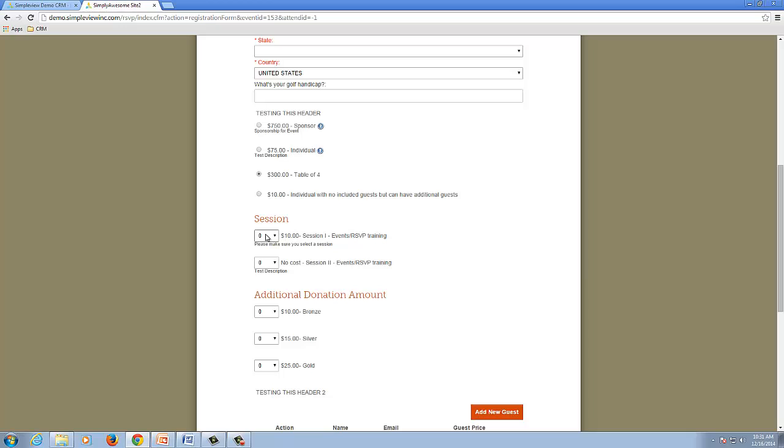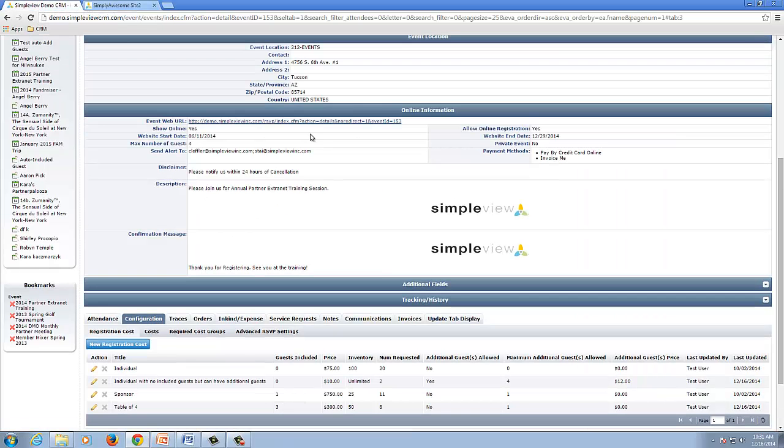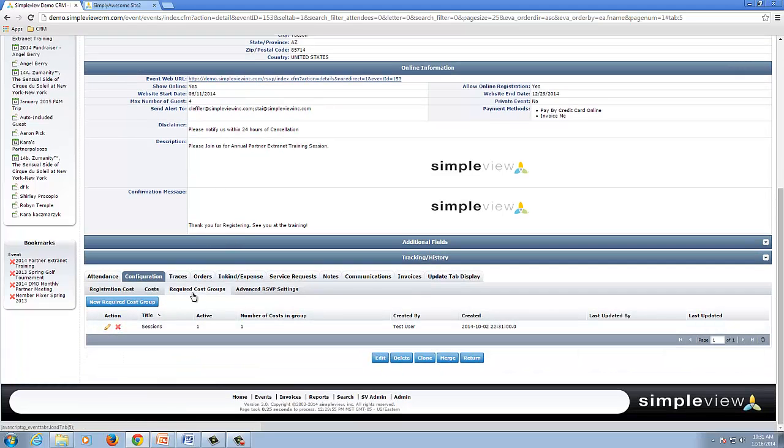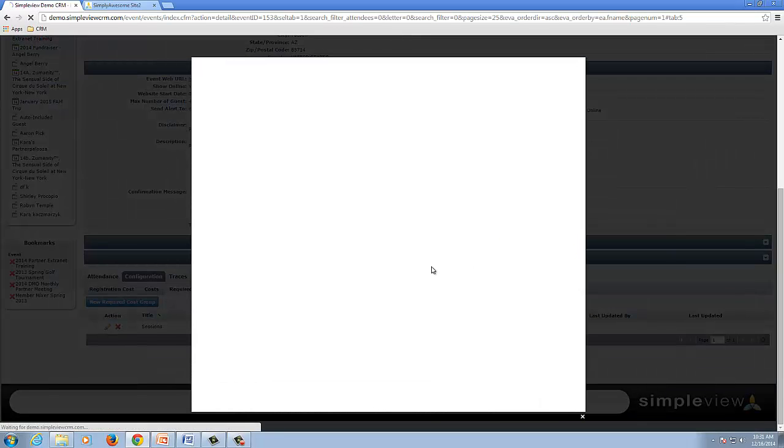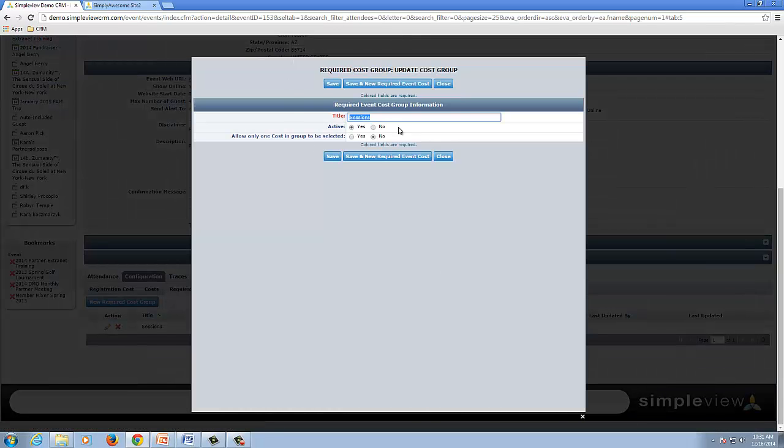So what that means is, for my example, I can't add something. It won't let me save with both. It won't let me save with none, because I'm saying you need to choose from one of those 2 options in that required cost group. So since we're making it a required cost group, I'm first going to come in and I just created a new cost group. Very simple. Give it a title, make it active. And then should I allow for only one cost in that group? I might not want them to register for both sessions. Maybe they start at the same time.